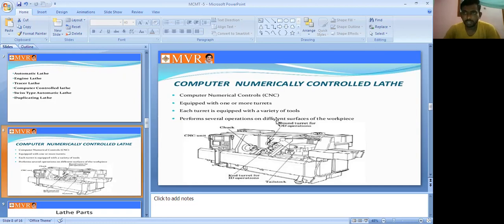So by using the CNC, it is a time-saving process. Very fast and accurate work can be done in this kind of lathe machine. Computer numerical control CNC is equipped with one or more turrets. Each turret is equipped with a variety of tools. Each and every turret is set with a variety of tools.